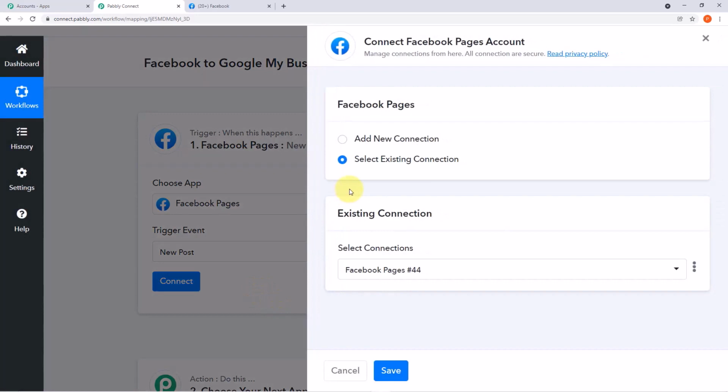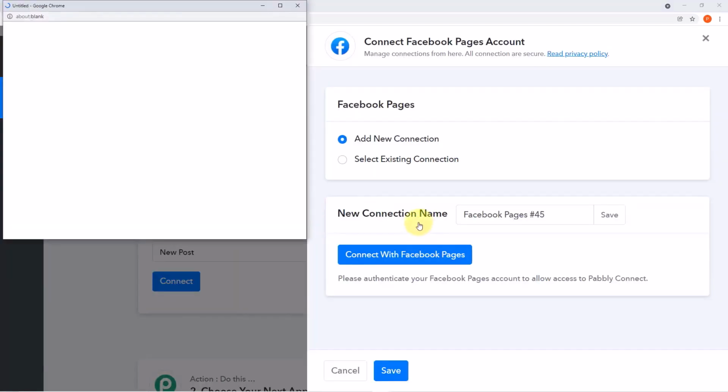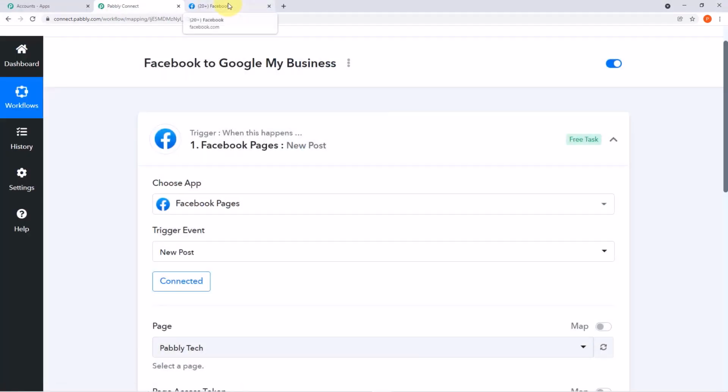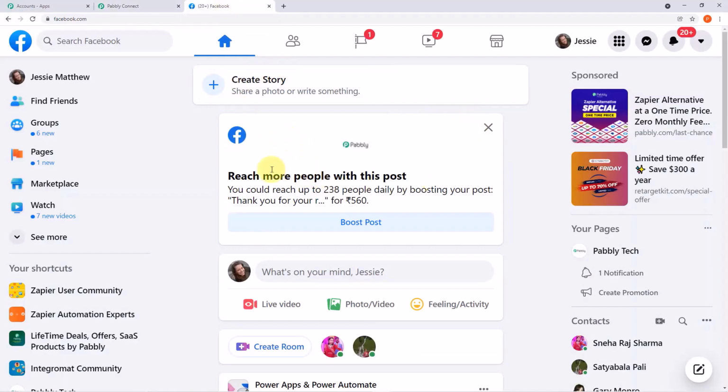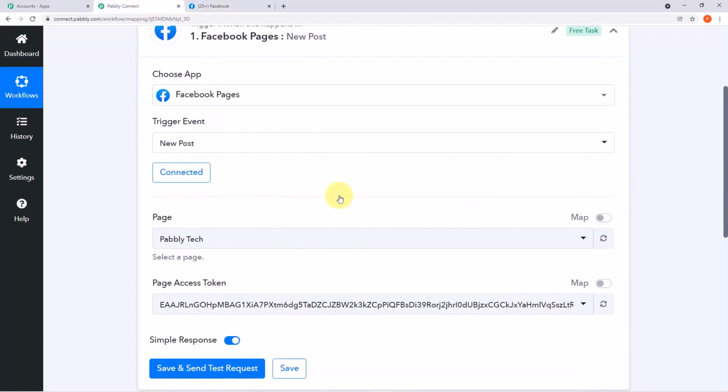Okay, a mini window will pop up in front of you, which will ask you for two options: add new connection and select existing connection. So I'll click on add new connection and now I'll click on connect with Facebook Pages. Because I'm already logged in to my Facebook account, let me show it to you. So this is my account on Facebook. That's why I've been successfully authorized in here.